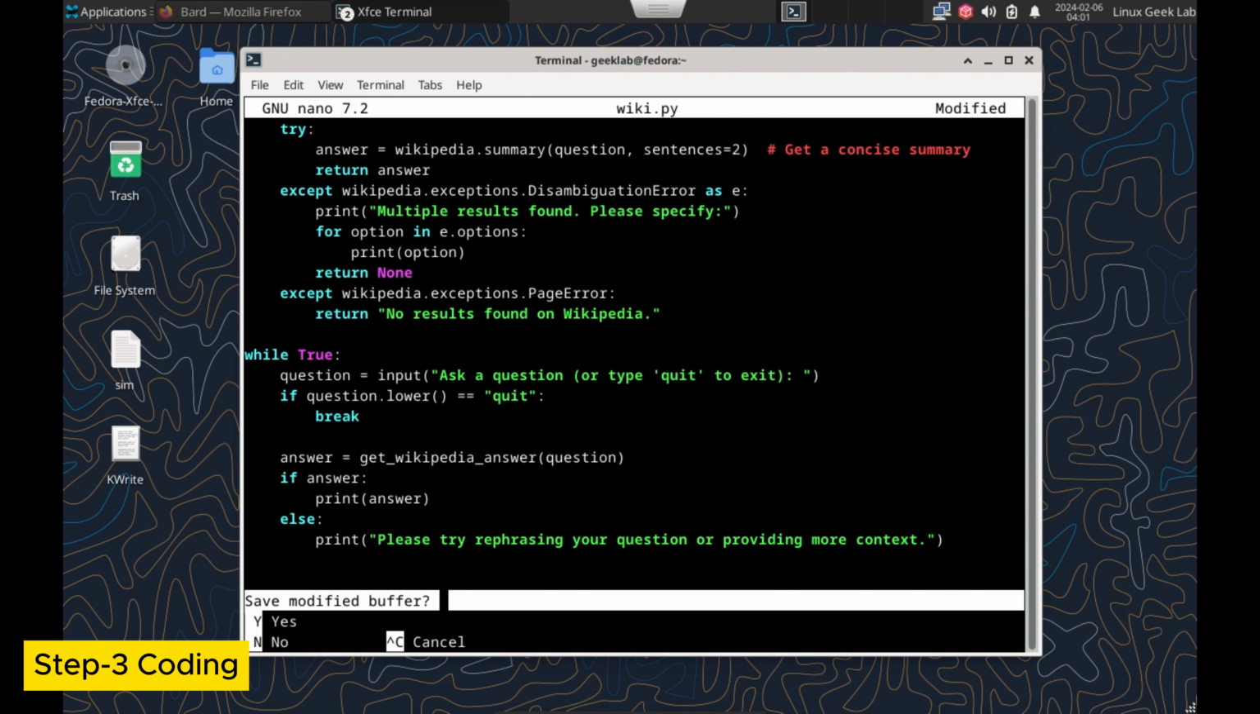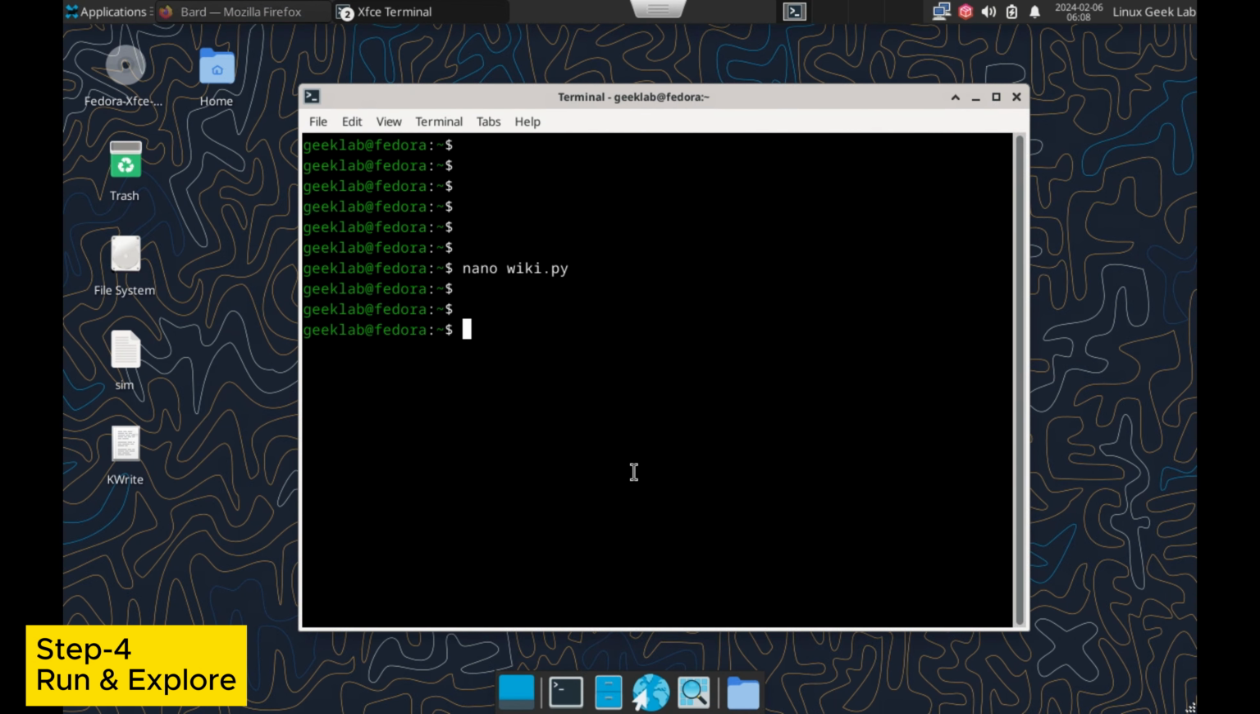Save the file, open a terminal, navigate to its location, and type python wiki.py. Now you can ask any question. Experiment with different questions, modify the script to add features, and explore ways to personalize your experience. Coding is all about creativity.